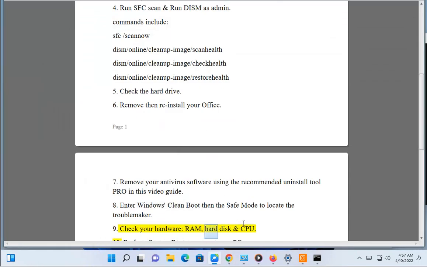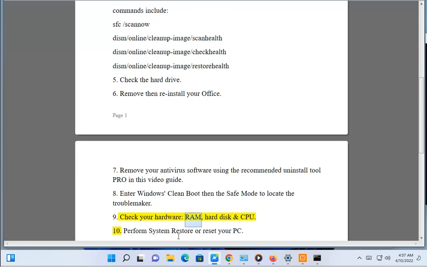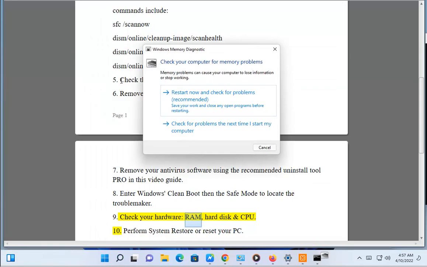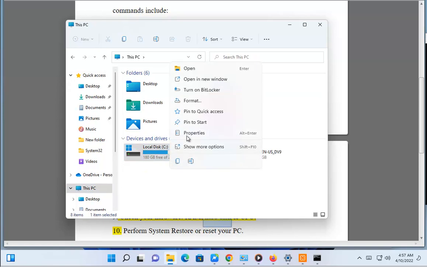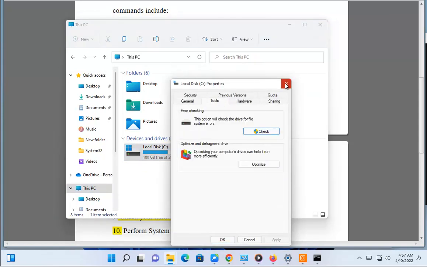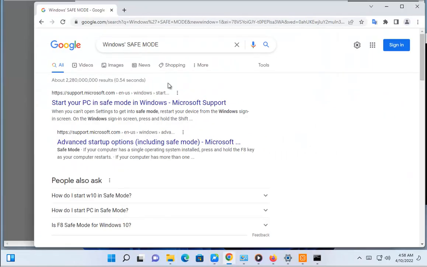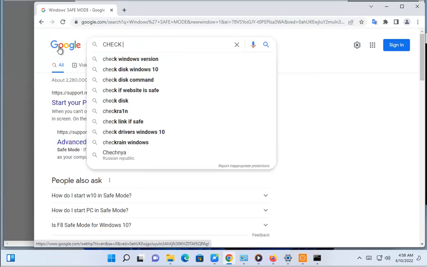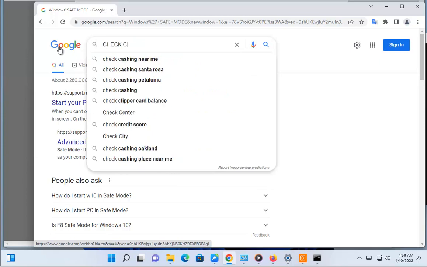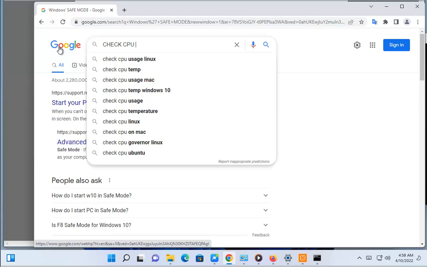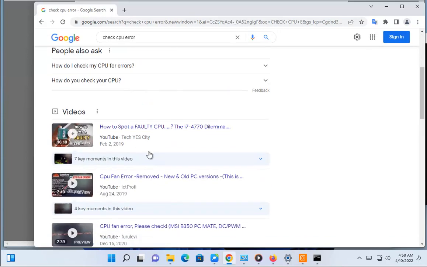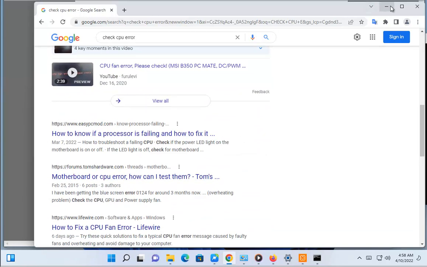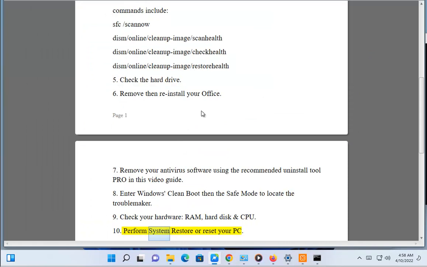Check your hardware, RAM, hard disk and CPU. 10. Perform system restore or reset your PC.